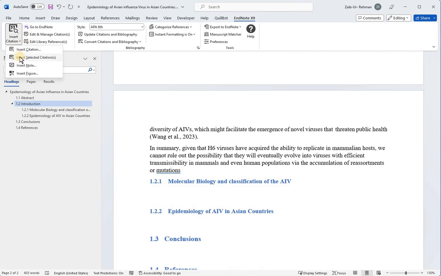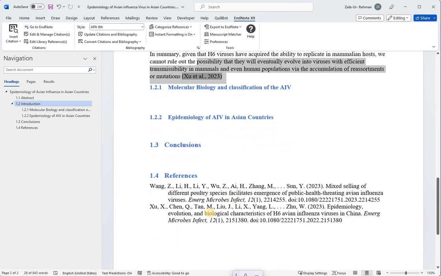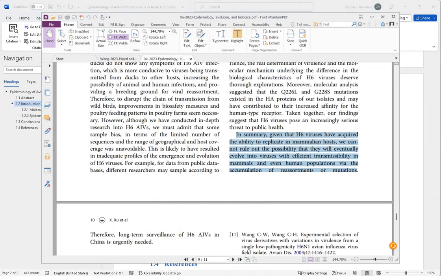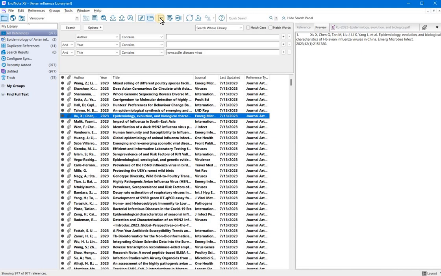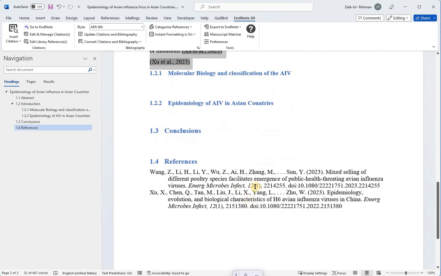One way is to insert the citation by going here and then selecting Insert Selected Citation. The citation is inserted, and again you can check that there is a link between the Shu et al. and the Shu at the end. So in this way you can cite the references. Another way is that you simply go to your EndNote library and then click the Insert Citation option here. Then you can cite, and the reference will appear at the end. So this is the way that you can cite the references from the EndNote library in Microsoft Word.